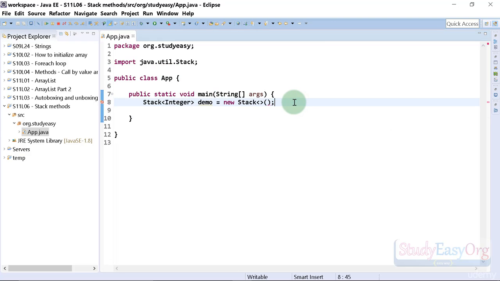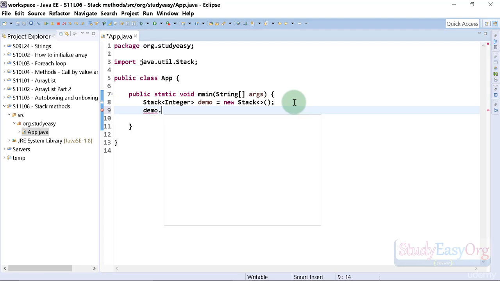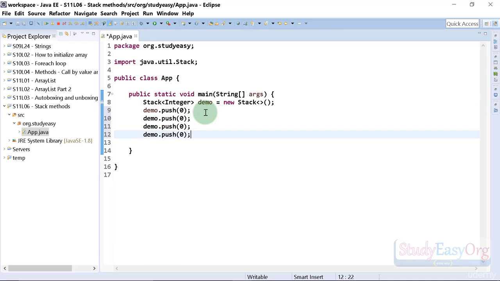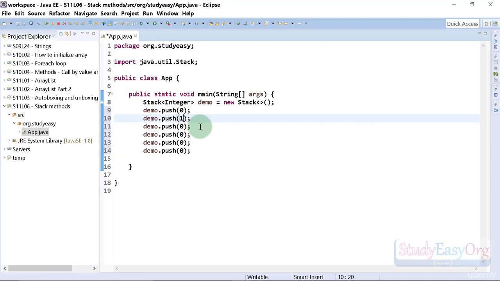And moving forward, we would be adding, or we would push a couple of elements in this stack. So we will type in demo dot push, and we will add in an integer 0. Let me copy this and paste it a couple of times. We will push 1, then 2, then 3, then 4, and finally 5.